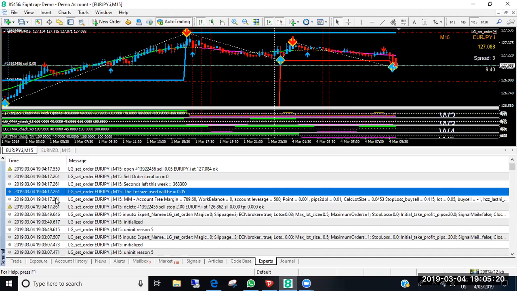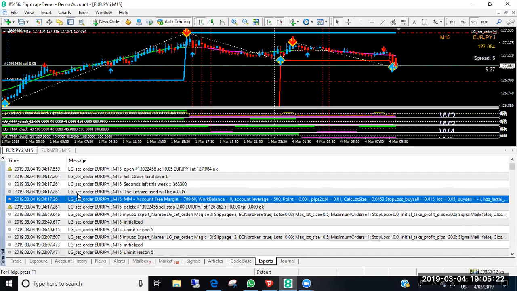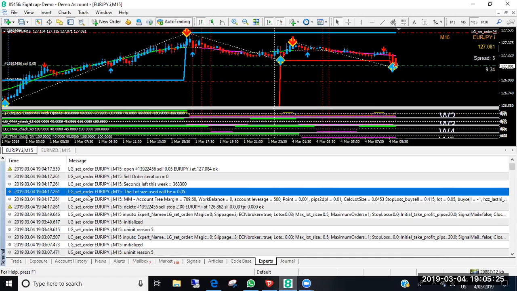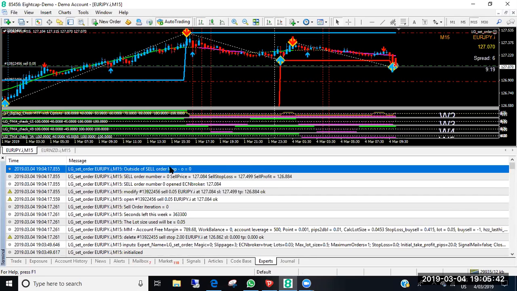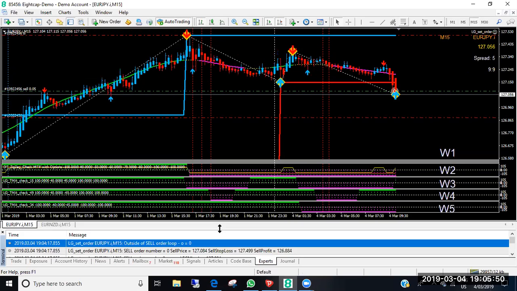You can see over here it took less than a millisecond to work out the lot size. So it's 19:04, 0.17 seconds, 0.261 milliseconds. So it does it very quickly, and then it places the order, all in less than a second. That's its job: to ensure that no matter how much of a hurry we are, our stop loss is placed accordingly. We can preset it to 20 pips or 30 pips.